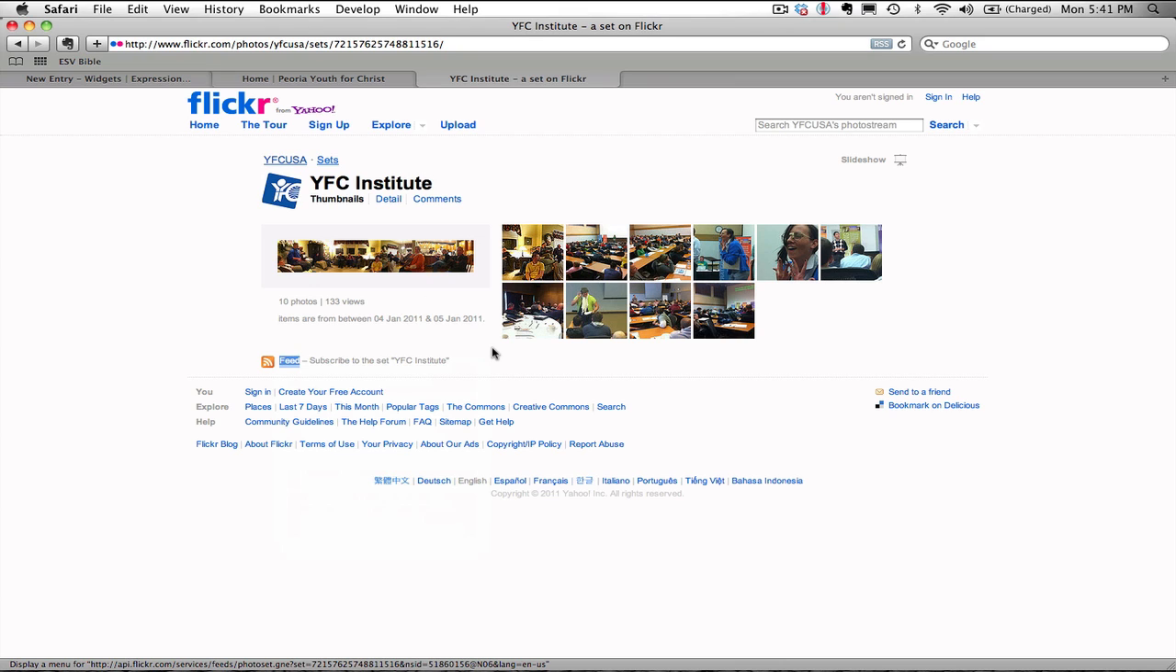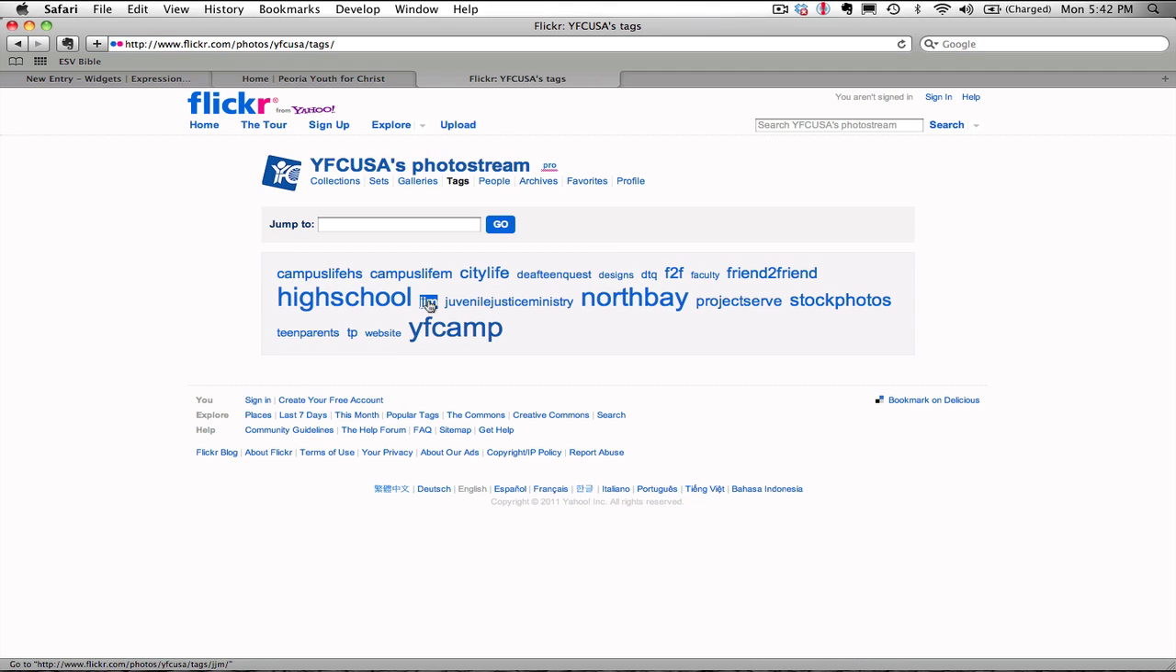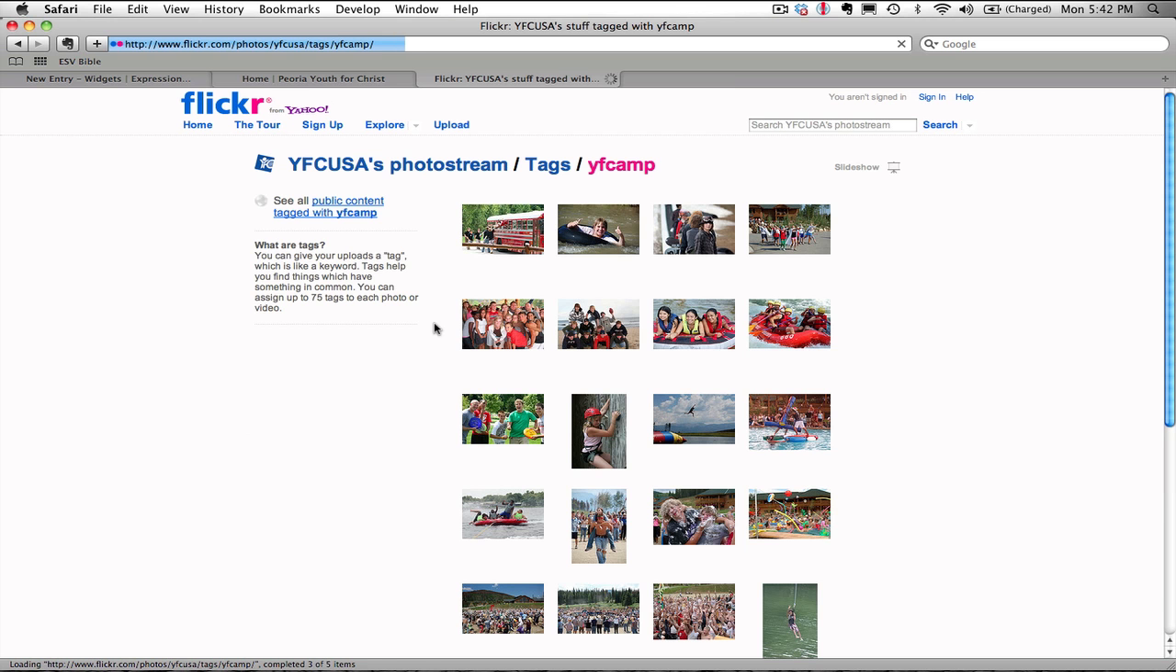Or if I wanted to grab all of the photos within my photo stream that happen to be tagged, this is if you're really organized, maybe I tag certain photos Campus Life or City Life or YFC Camp, I can bring in all of the photos that have a specific tag or keyword, regardless of which set or collection they are a part of. So I'll click on Tags, and you can see these are some common tags that I've been using when uploading photos. So maybe we'll use the YFC Camp tag. These are all of my photos across all of my albums that use the tag YFC Camp.